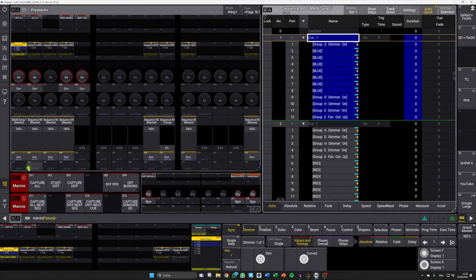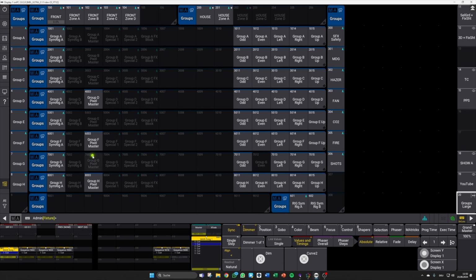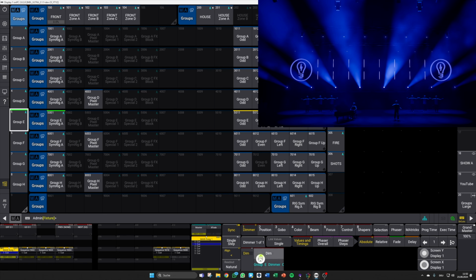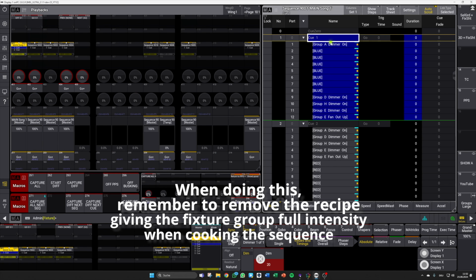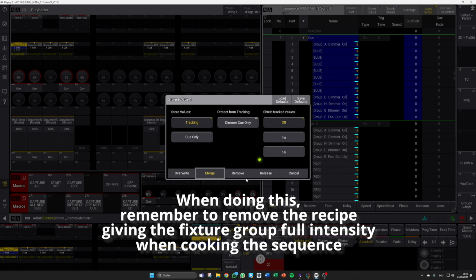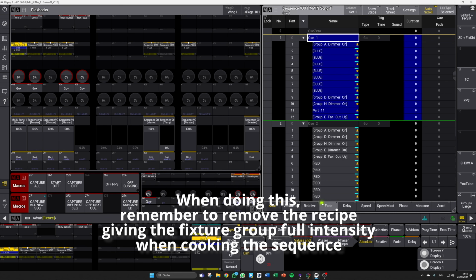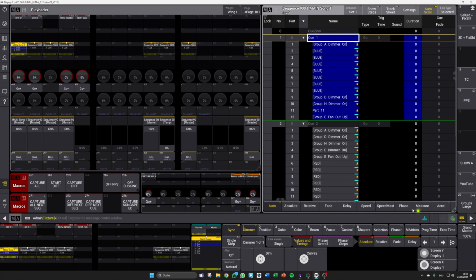To compensate for that, I have to adapt it manually in this sequence. There are some ways of doing it. For example, you could change the recipe in here, but you could also simply move to the group that you want to change, for example, group E in my case, reduce your dimmer value, let's bring it down to maybe 18 or 20%, simply hop back and store this into the Q1. And I will use store for that, click on it and say merge. And that's basically it. After this, you're good to go, and you can clear the programmer, and the sequence is now adapted with this new level of intensity.